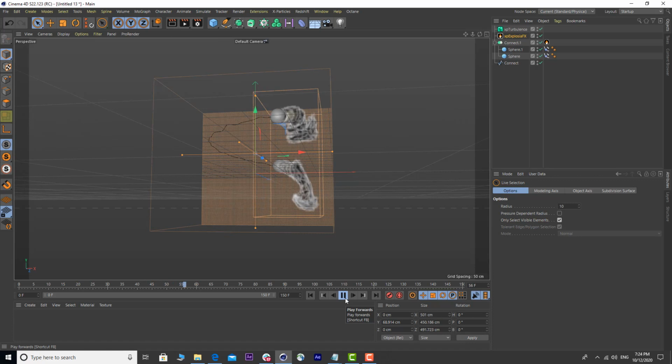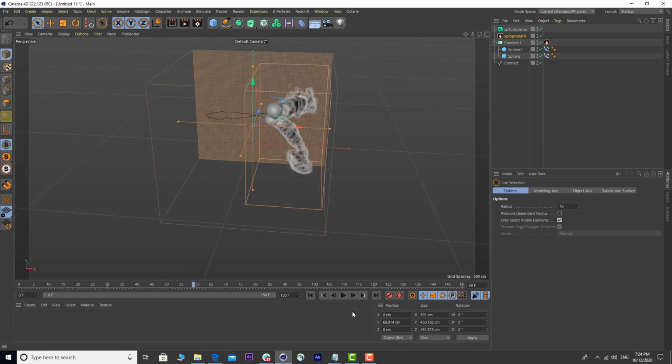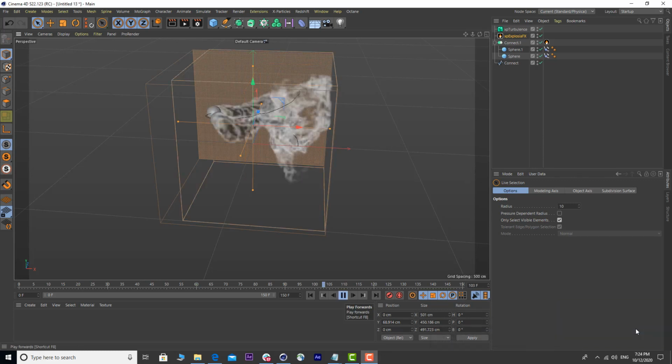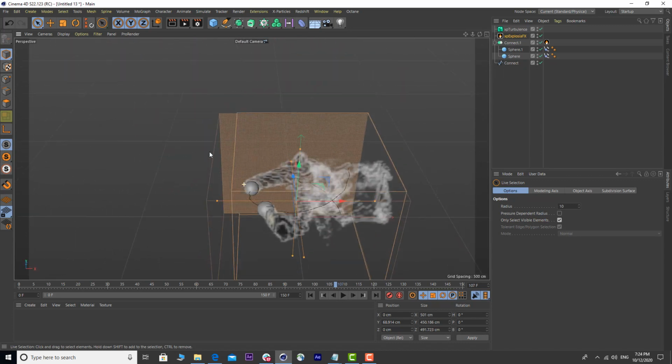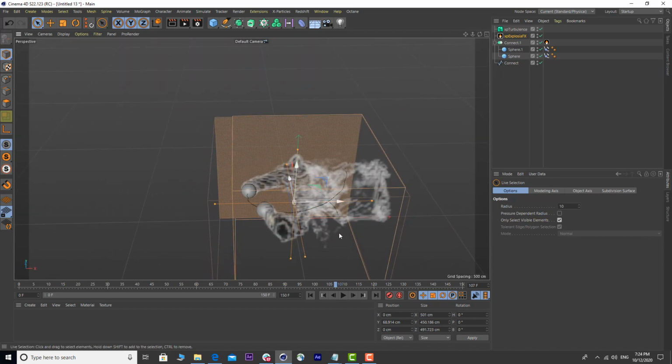Great. I will pause the simulation. So what we have here is this very messy, smoky one side and a very defined, sharp other side.